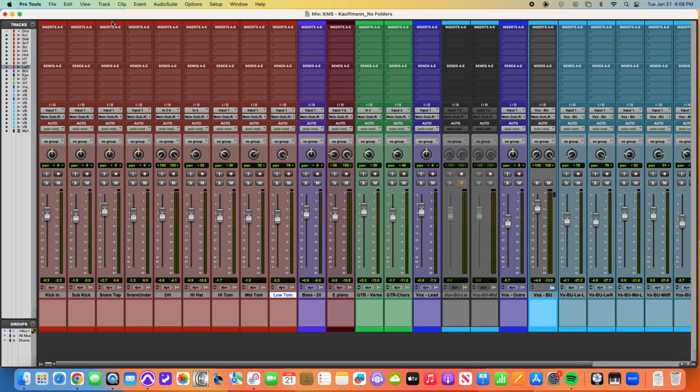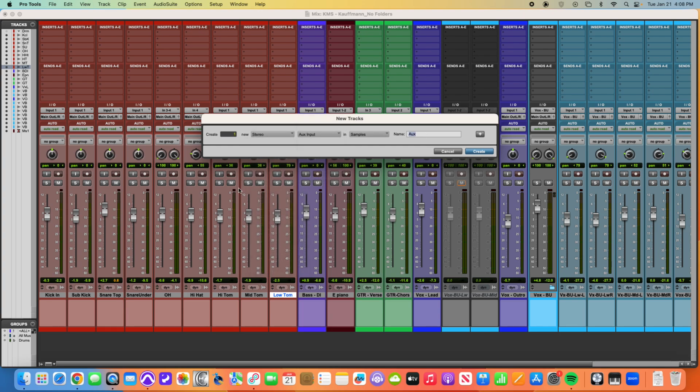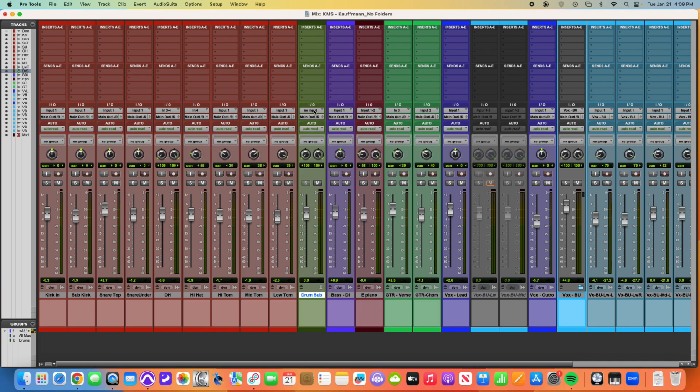All right, what else can I do? I could make a stereo aux track and call this drum sub. And I could make this a bus. In this instance, what I would do is take all the tracks, Option Shift, and change the output to a bus. So now all of these are going to my drum sub. It gives me individual control. So I can solo, I can raise the volumes.